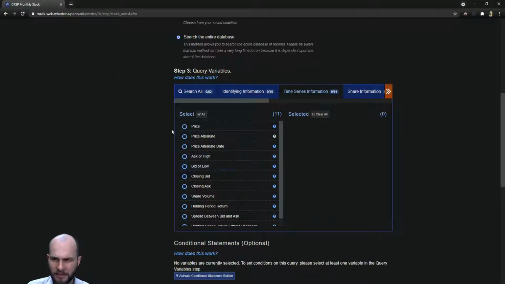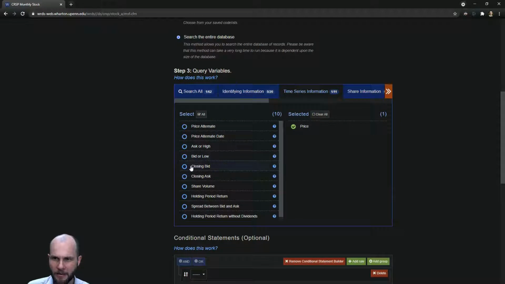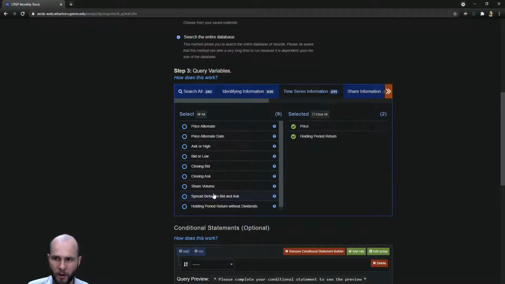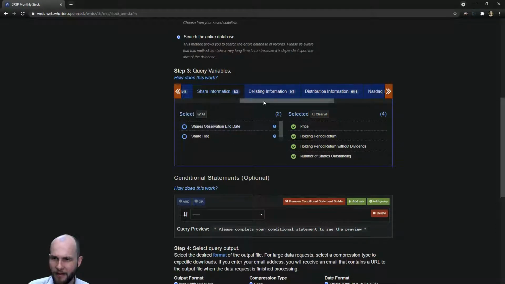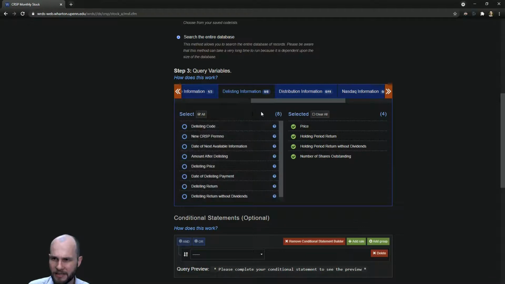So in this case, let's just get the regular price and the holding period return. Holding period returns include dividends, which is what we want. And then we also maybe want the holding period return without dividends. It also gives us some more information here about the number of shares outstanding. Let's grab that. And then let's get some delisting information.